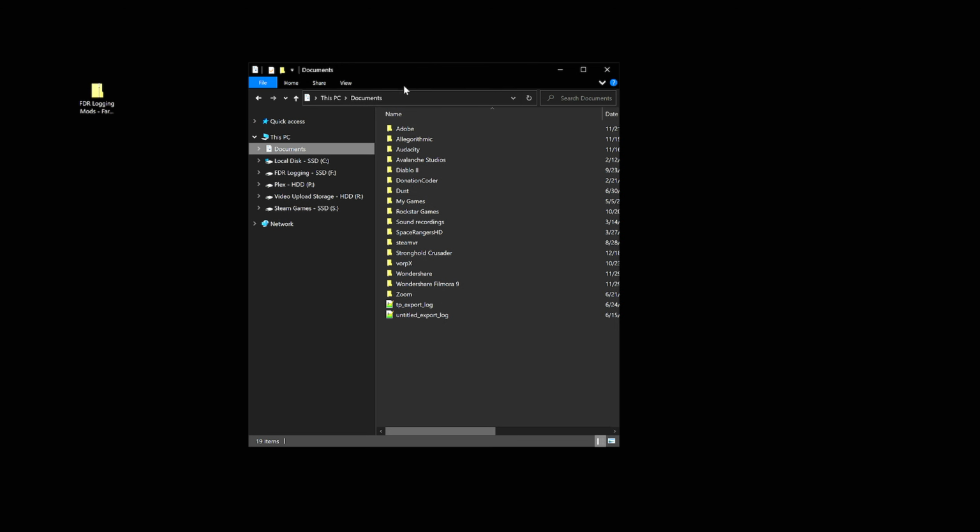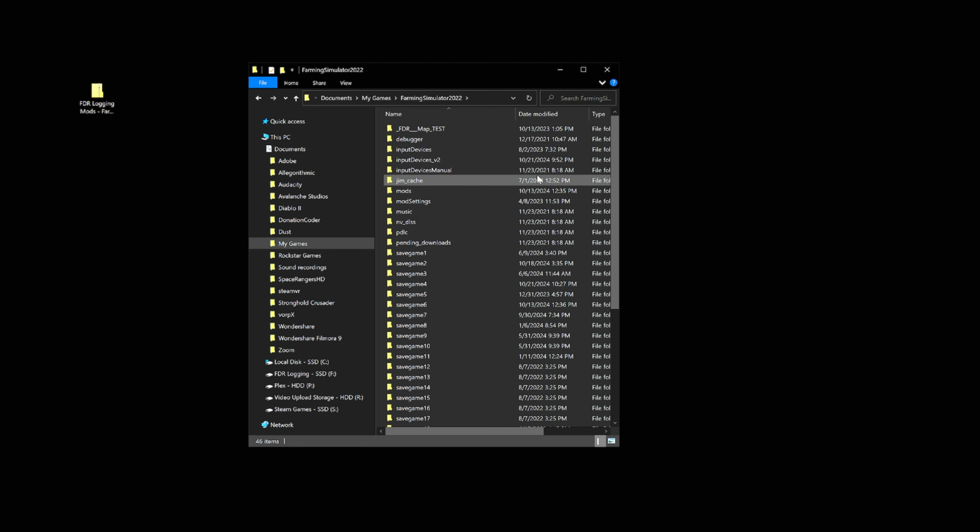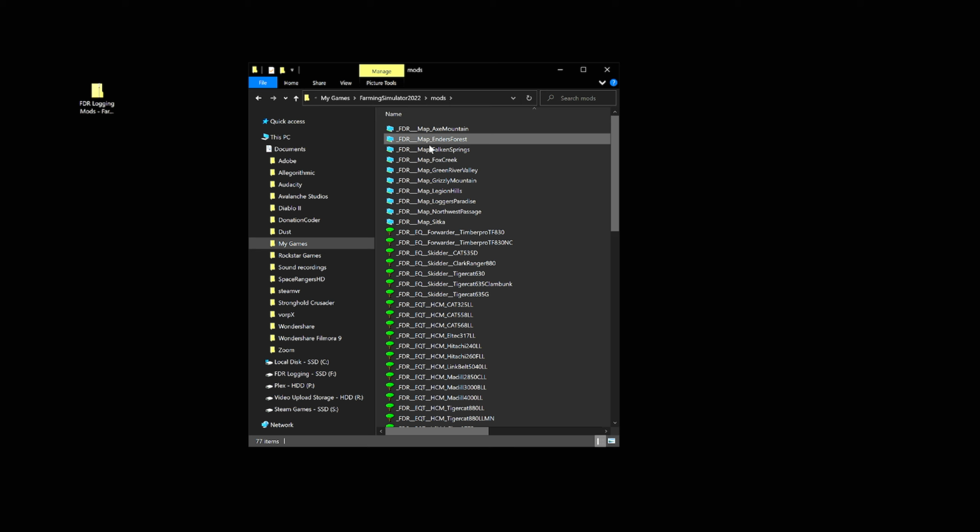Now where you want to go is My Documents. I've got it open here already. Under this PC Documents, you want to go in here, under My Games, which is this guy here, and then we want to go under Farming Simulator 2022. Depending on the version of Farming Simulator, if you're doing 19, you go under 19. We're going to go under Farming Simulator 2022. Once we are inside Farming Simulator 2022, we go down to this mods folder here, and then we double click on that, and we're going to transfer the mods over from there.